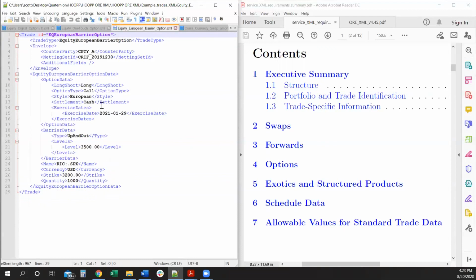And then lastly, pretty similar before, but this is a European barrier option. Again, fairly repetitive at this point, but you see option data, a barrier data, and then the identifying information about the quantity and strike of that underlying equity.